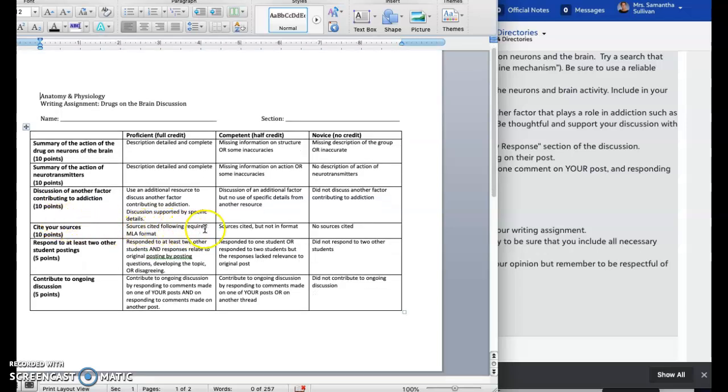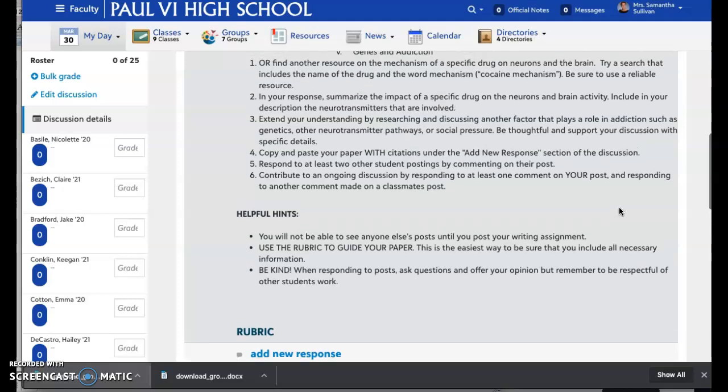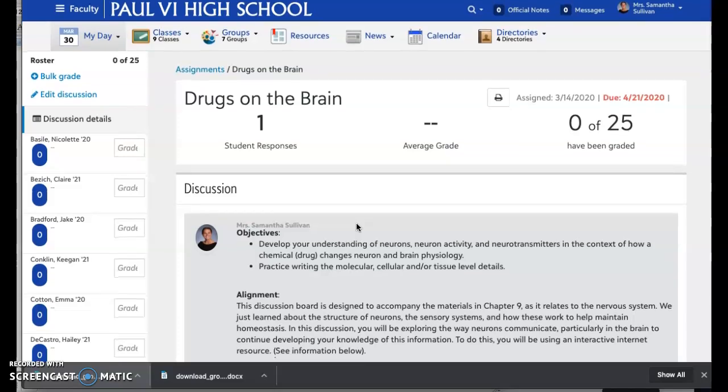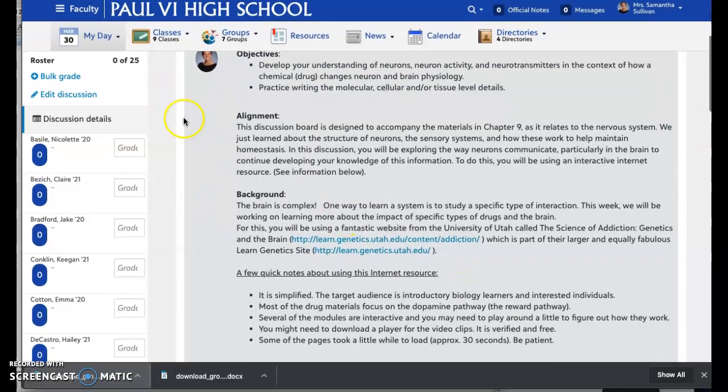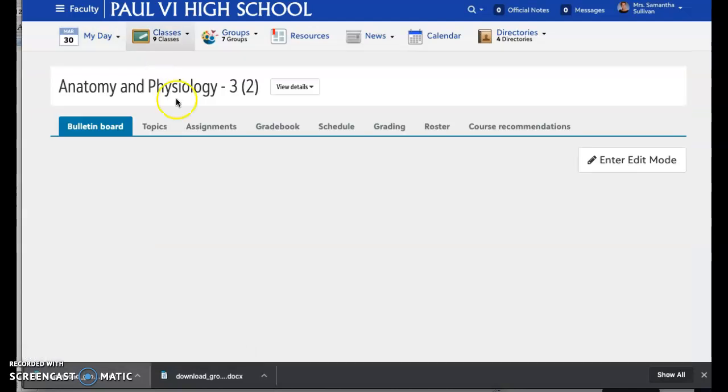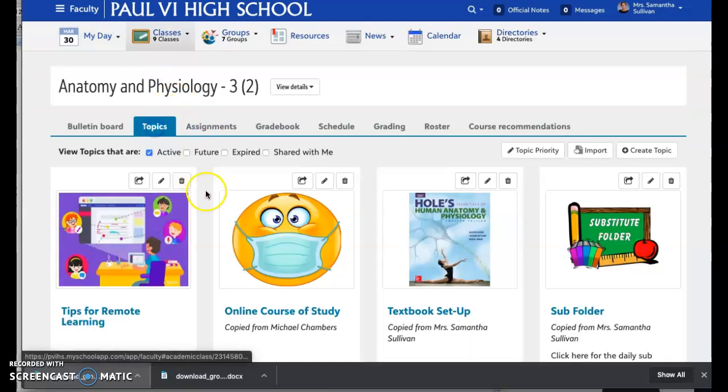Is your paper cited with in-text citations in MLA format? 10 points. Did you respond to at least 2 other student postings? 5 points. And did you contribute to ongoing discussion with 2 replies to other posts? 5 points. So that will give you a total of 50 points for this writing assignment. Again, you can find the rubric right there at the bottom. I hope this helps. If you have any questions, send me or Mrs. Broadhead some questions.